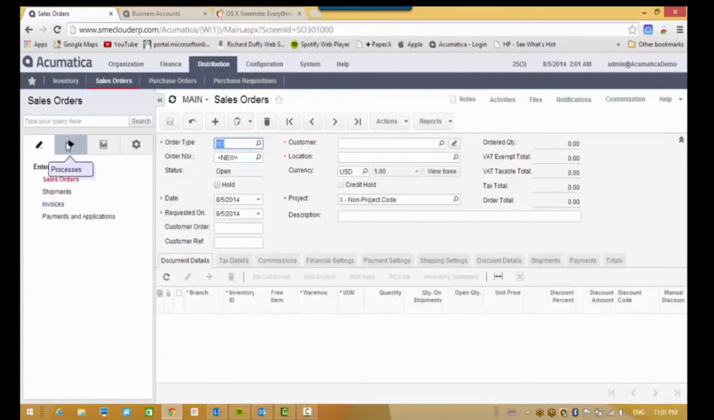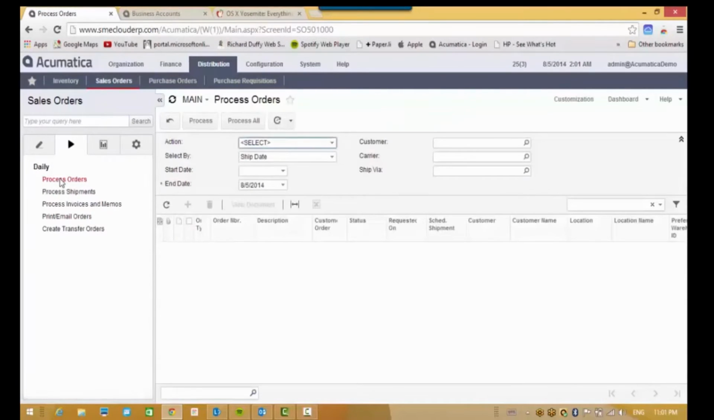Now, elsewhere, or at other times during the day or in the business process, I might have actions or activities that I want to process in batches, in groups. So I access those through the processes function. So for example, I've got 200 people entering sales orders all day. I get to lunchtime. What do we want to do? We want to process all the orders that have been entered in so far for the day.